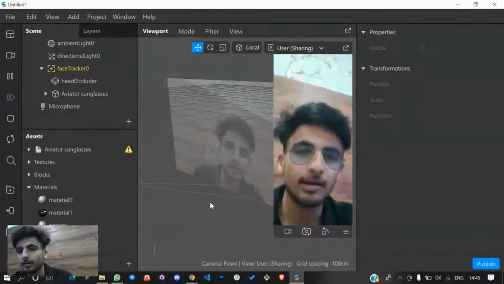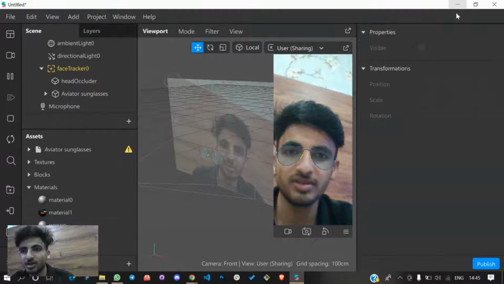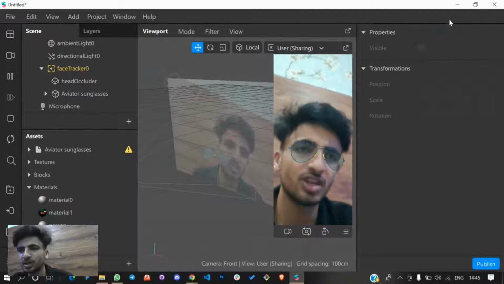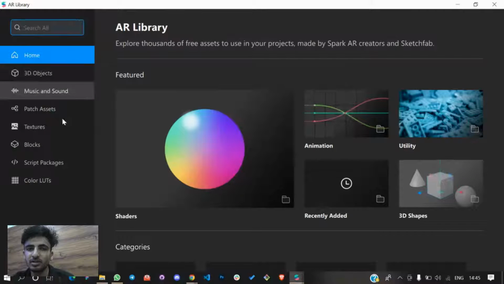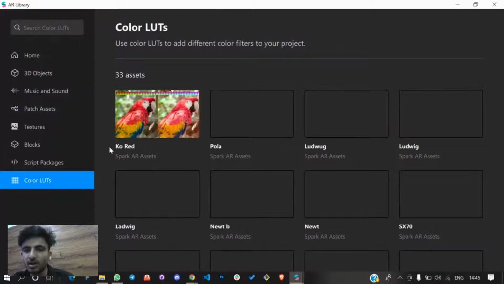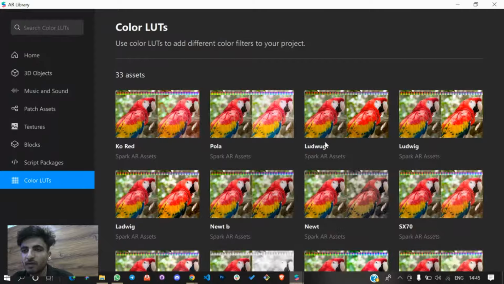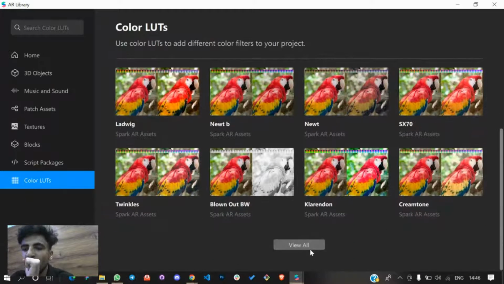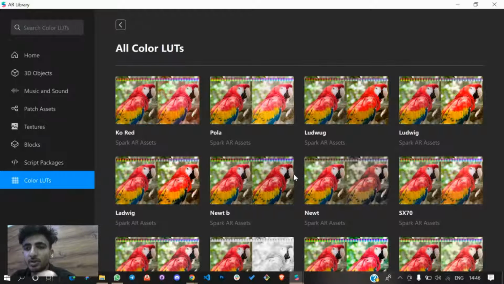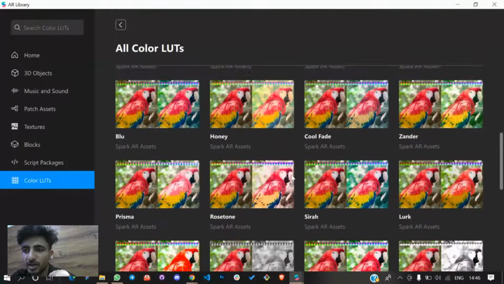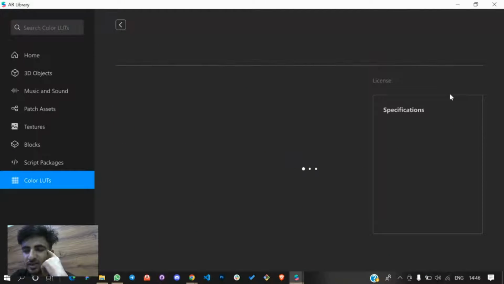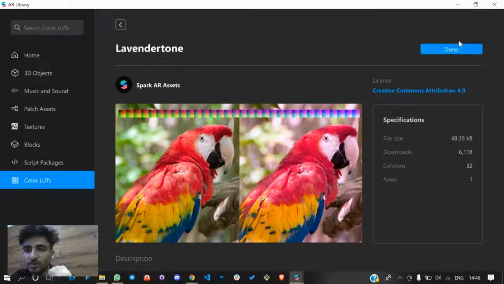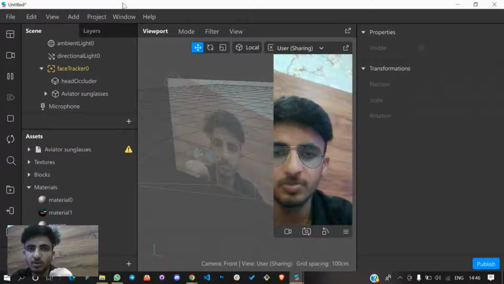So if you want to put a LUT also, how do you do that? A LUT is basically a color preset that you can just put in and change the look. If you search for LUTs in Spark AR, you will find some color LUTs over here, and you can search for any of them and put it into Spark however you want. If you want bright colors, low brightness, or different contrast, Spark has everything you want. So you just import it for free. Done. It is being imported in Spark.